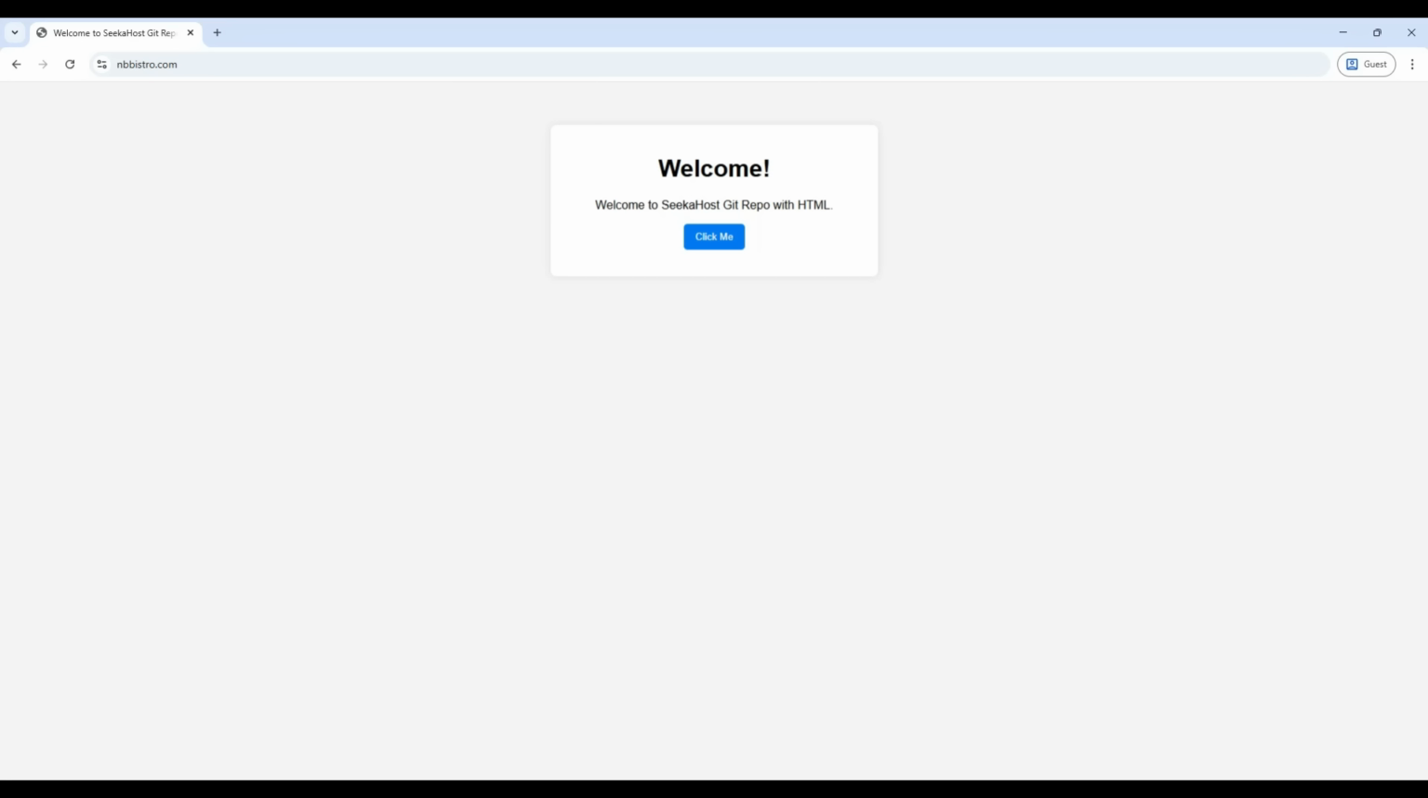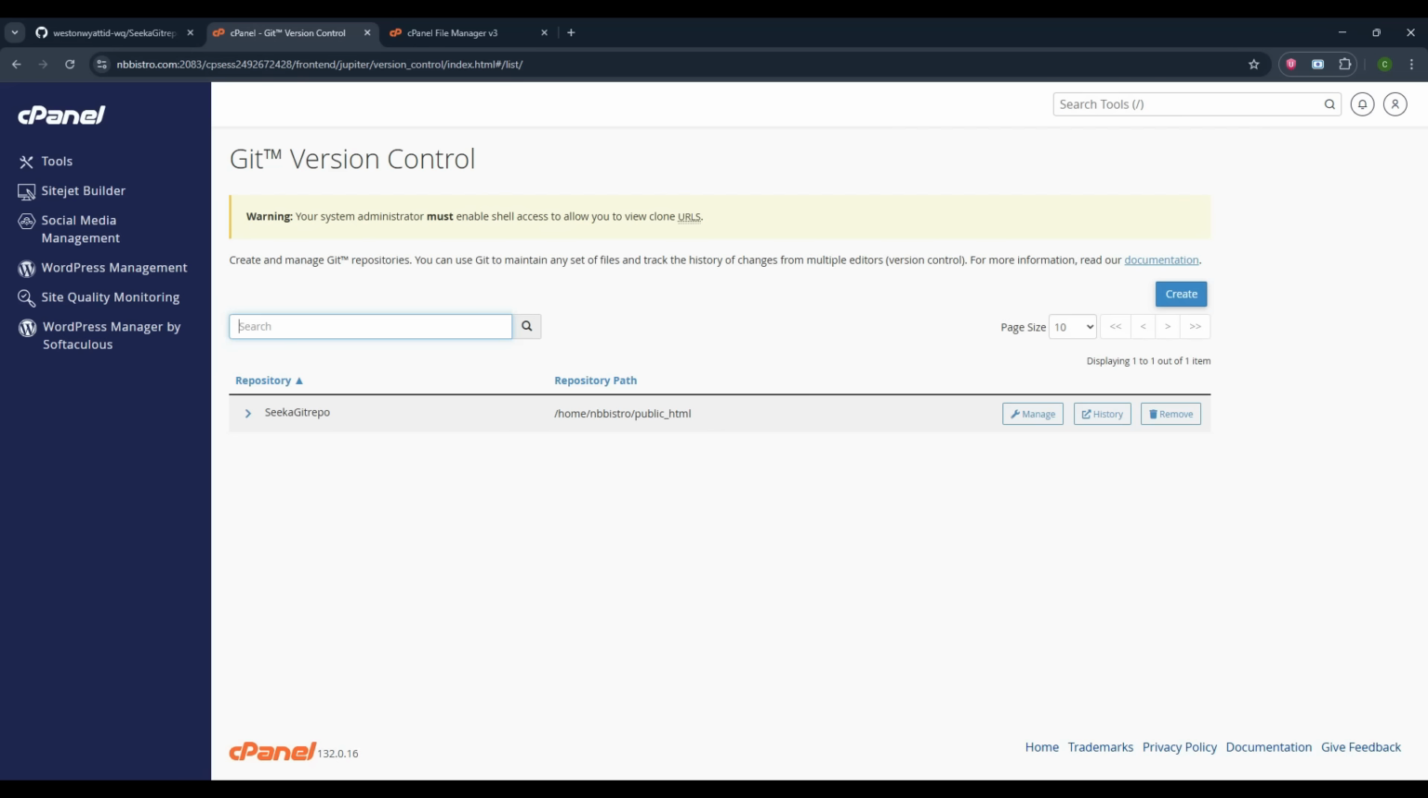Suppose you have made any changes to your Git version control system files, or added or removed any lines, will it reflect on your main website content? The simple answer is no. Any changes you have made on your GitHub account, you have to pull manually from Git version control to cPanel. See how to do that.